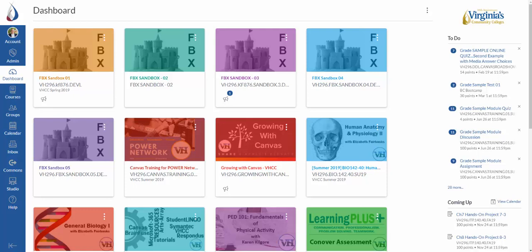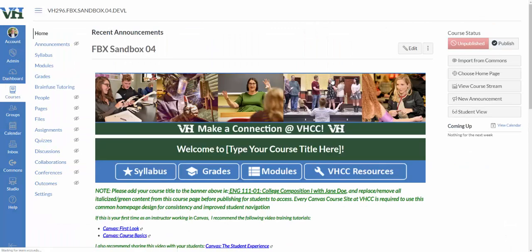So to start the process, you want to be in the destination site where you're going to be copying the material into. So I'm going to use my FBX Sandbox 4 as my destination site. So I click on that, and you're going to see that this is basically the standard empty Canvas course site that everyone gets at the beginning of the semester. It's got the homepage template, and it's got all of the different areas in the navigation, but there's nothing here. There's no modules, there's no assignments, there's no syllabus. So it's just empty. And I want to import the content from another Canvas course site into this one.